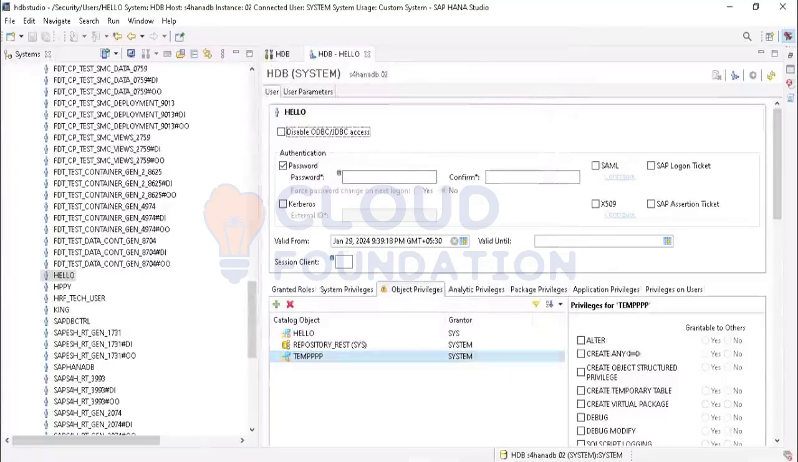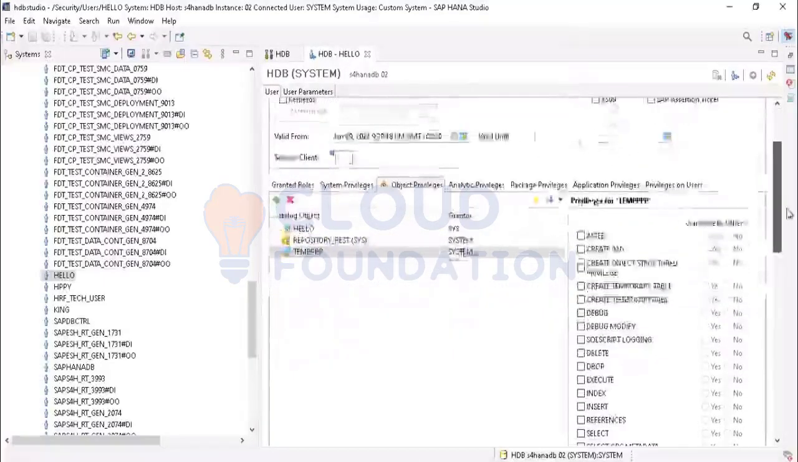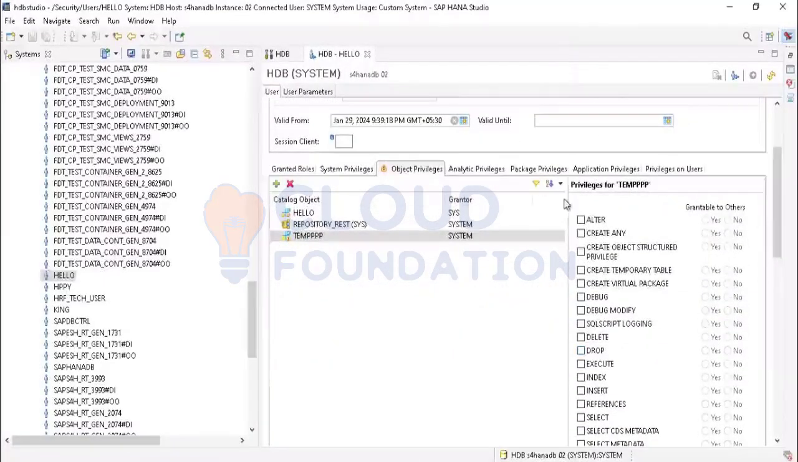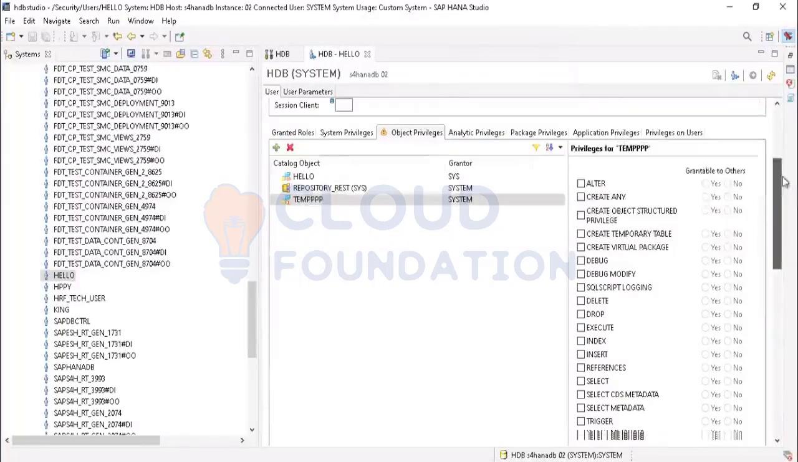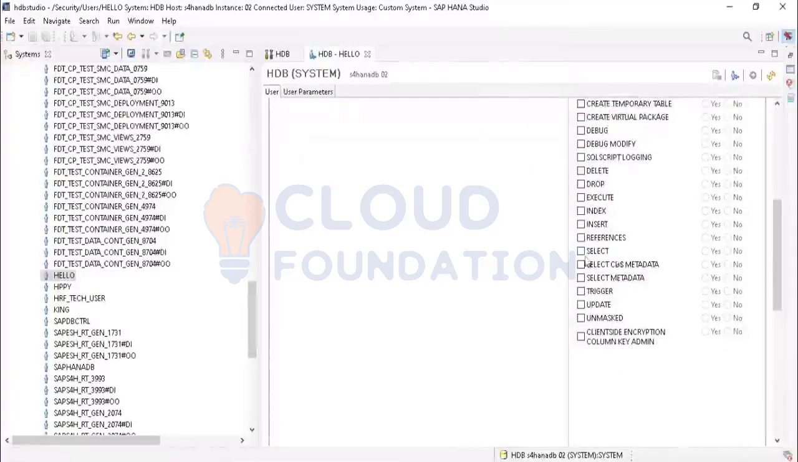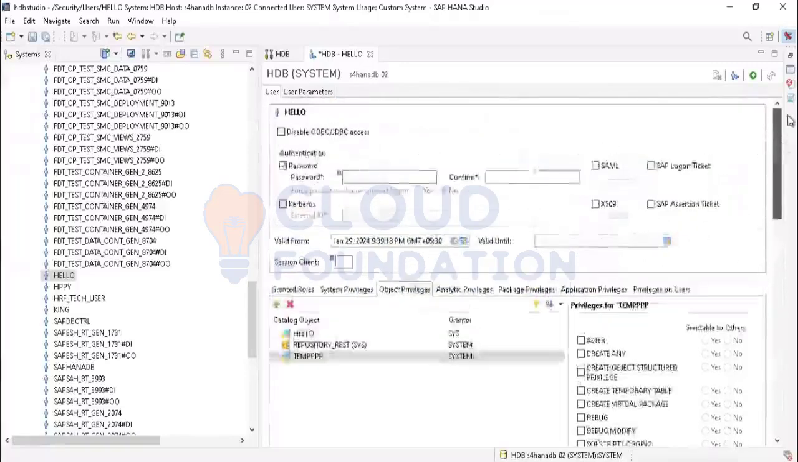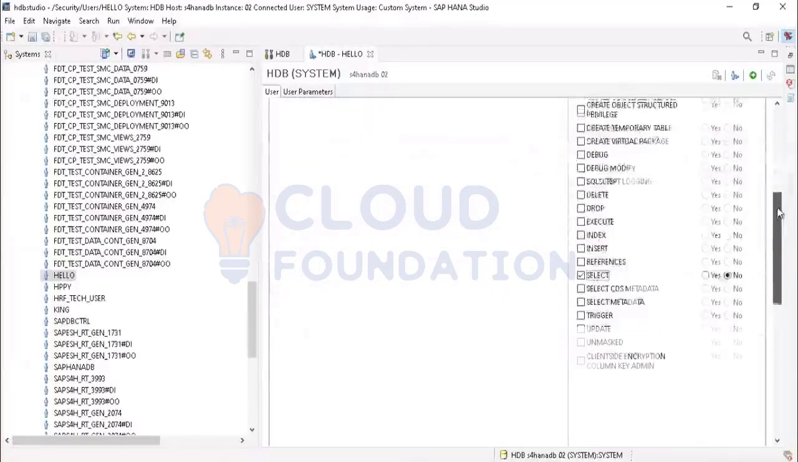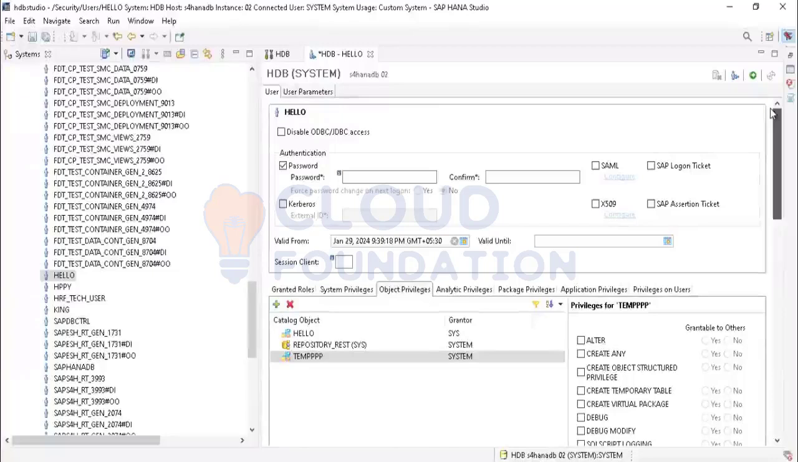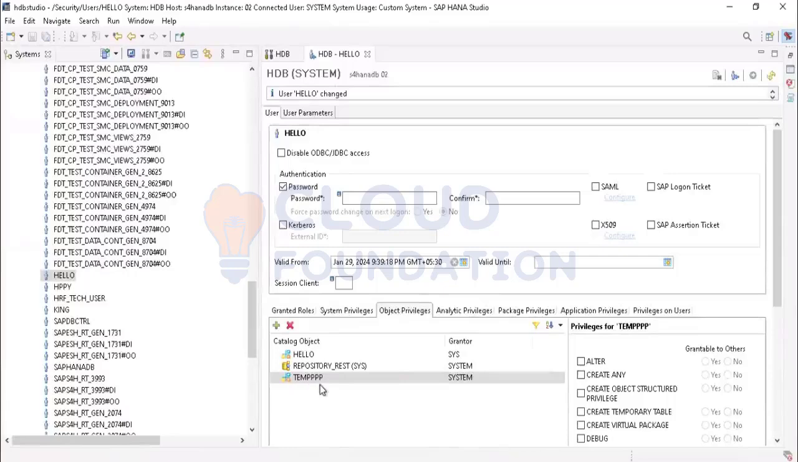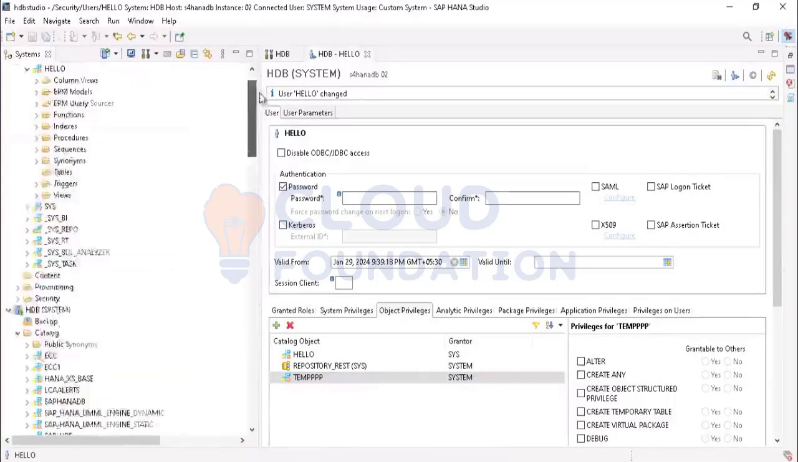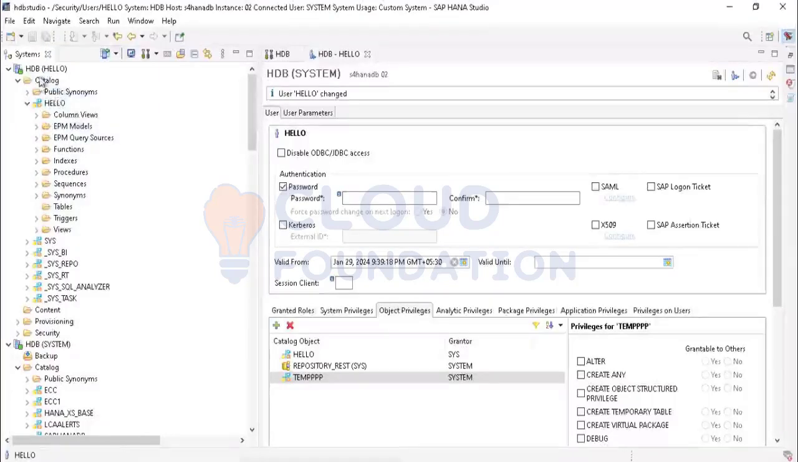I've added that schema. Let us say I'm not giving drop access, I'm only giving select access to user hello. If I only give select access, he'll only be able to see the data. He'll not be able to drop or delete the table from that particular schema. Let me show you that. Now I have assigned the TEMPP privilege to him. Now hello will be able to see the privilege under his schema.